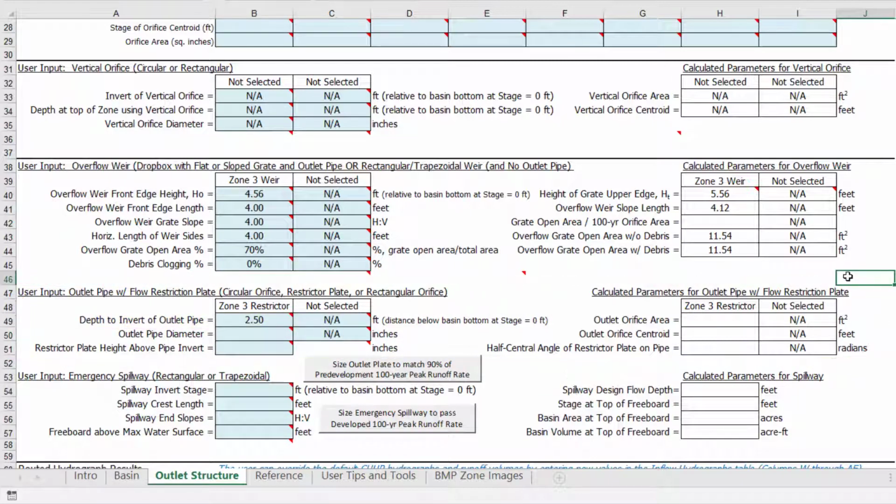At this point, we can let the program fill out the rest of the required inputs and generate results simply by clicking on this button. The program will first start by determining the outlet pipe diameter and restrictor plate height necessary to control the 100-year release rates to 90% of the pre-development release rate.